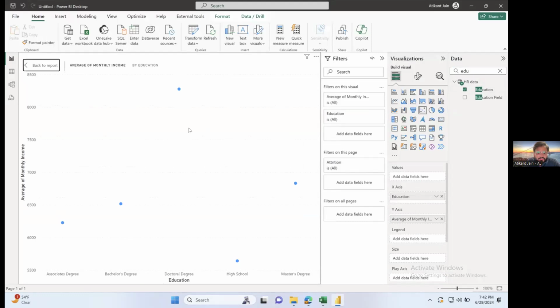And now you can see the difference for high school, which is obvious. If you're a high school pass out, that's it. Average salary is somewhere around less than 6,000, right? If you have masters, it is more than 6,500. If you have bachelor's degree, somewhere around 6,500. Associates, less than 6,500. And if you have doctoral, it is more than 8,000. So this data makes sense, right?